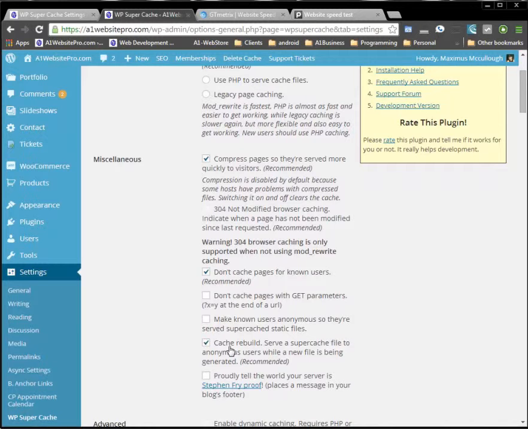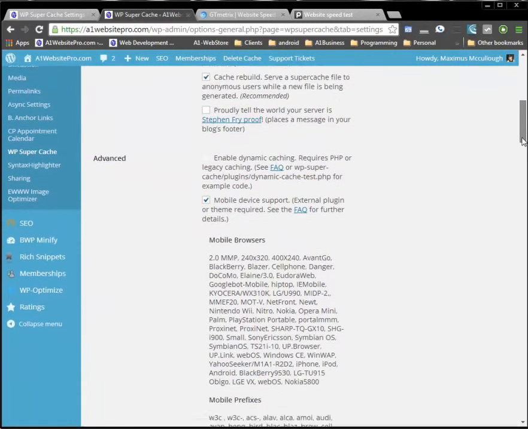The next one you want is this cache rebuild. You want to serve a super cache file to anonymous users while the new file is being generated. Yes, you always want your cache to be building. So make sure that setting is in place.